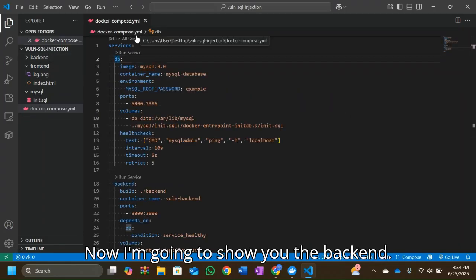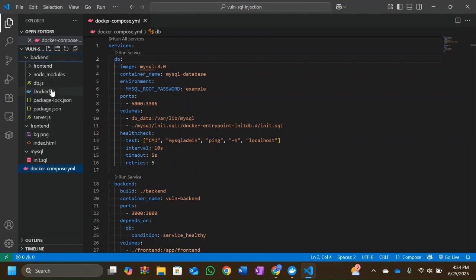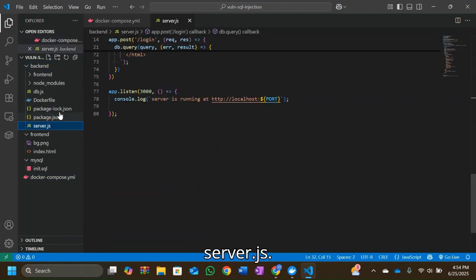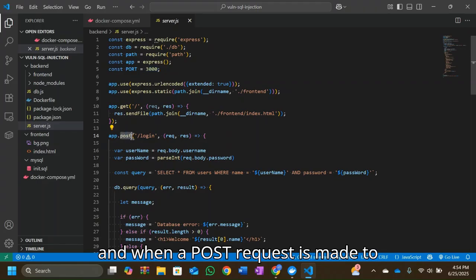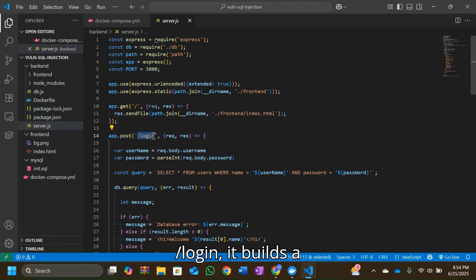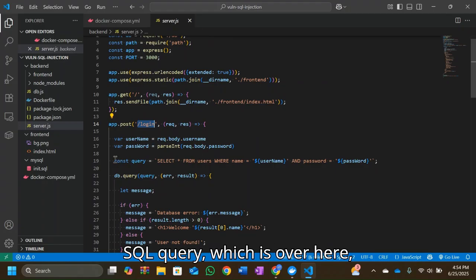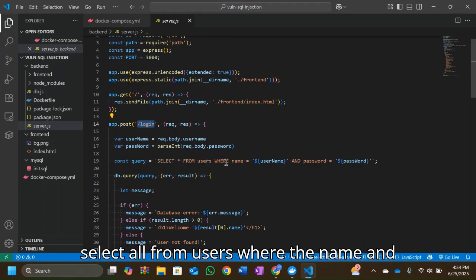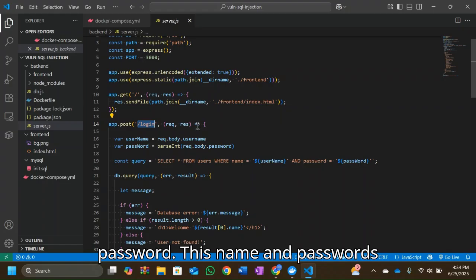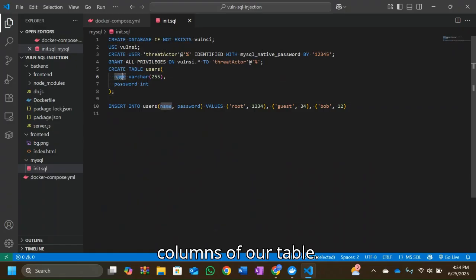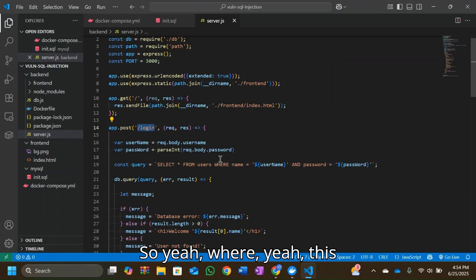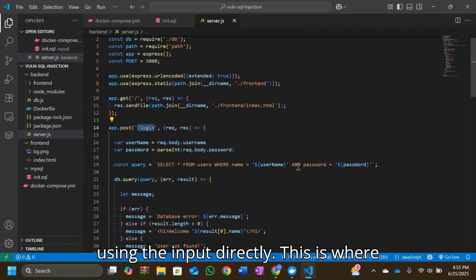Now I'm going to show you the backend. The main part here is this server.js. The backend listens on port 3000, and when a POST request is made to /login, it builds a SQL query, which is over here: select all from users where the name and password. These name and password are the columns of our table. So it builds a SQL query using the input directly.